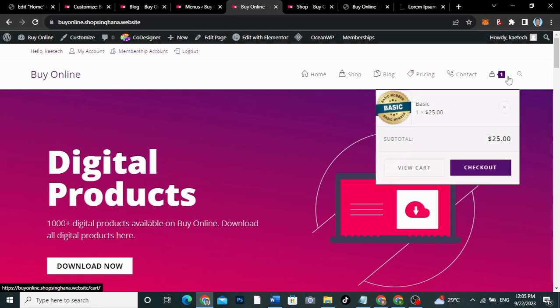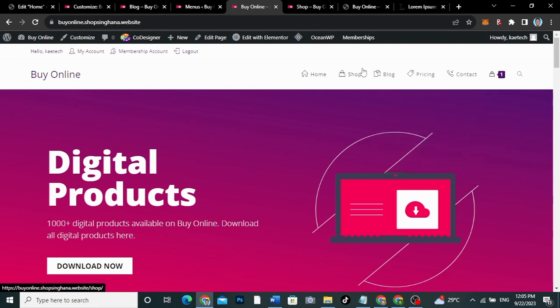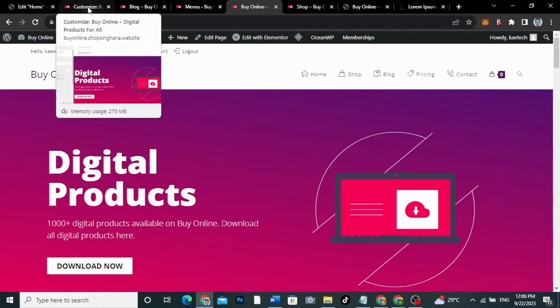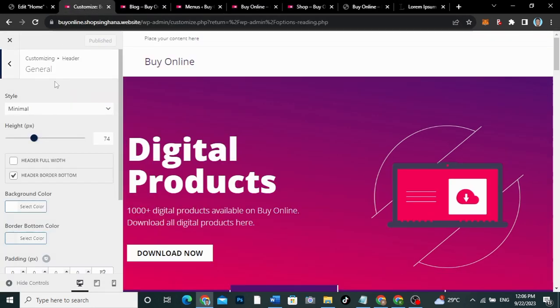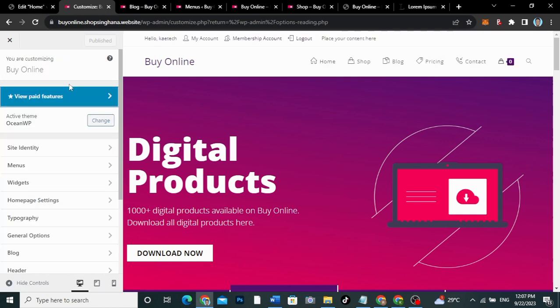Now all we need to do is to style it the way we want it. So now we can go over here to the customizer section, and then we can decide to refresh this one. All right guys, now that we've refreshed it, you can see that all the menu items are now visible over here.